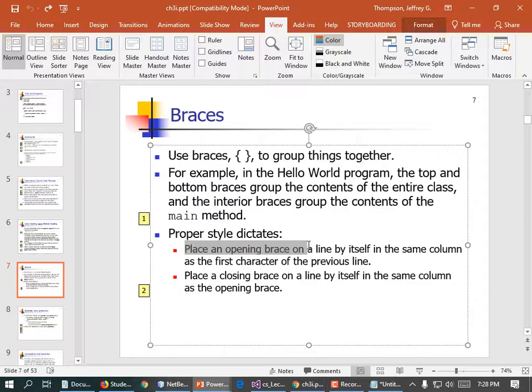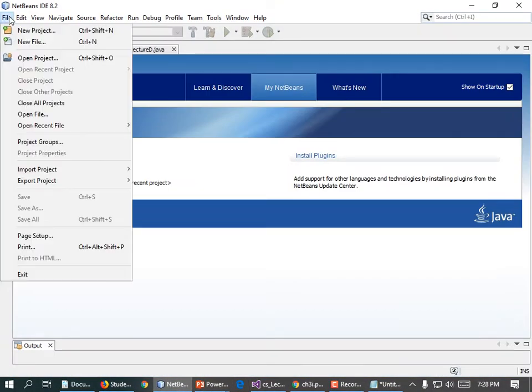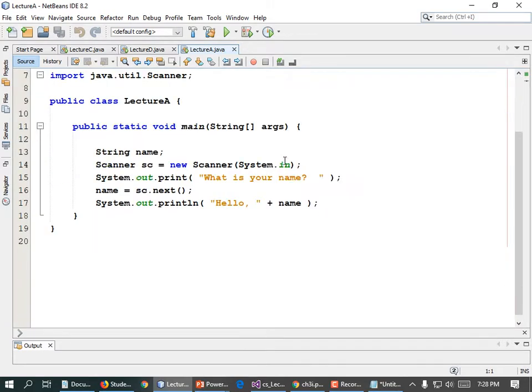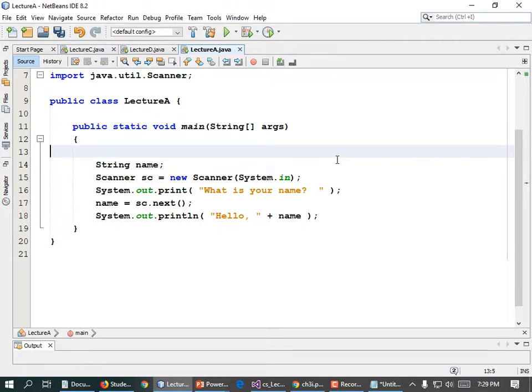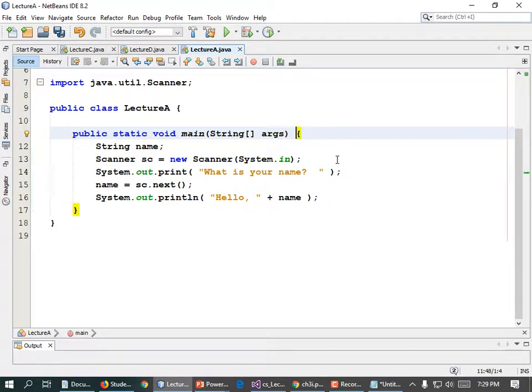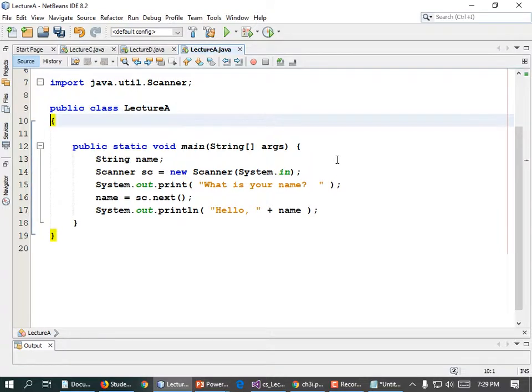So, proper style dictates, though other people do it other ways: place an opening brace on a line by itself, in the same column as the first character of the previous line. What they're saying is, if I open up an old project, or make a new one, they want this curly brace on its own line, like that. I prefer that too. However, by default, NetBeans is going to create them with the curly brace on the same line. That's why it looks like that after I created this file.